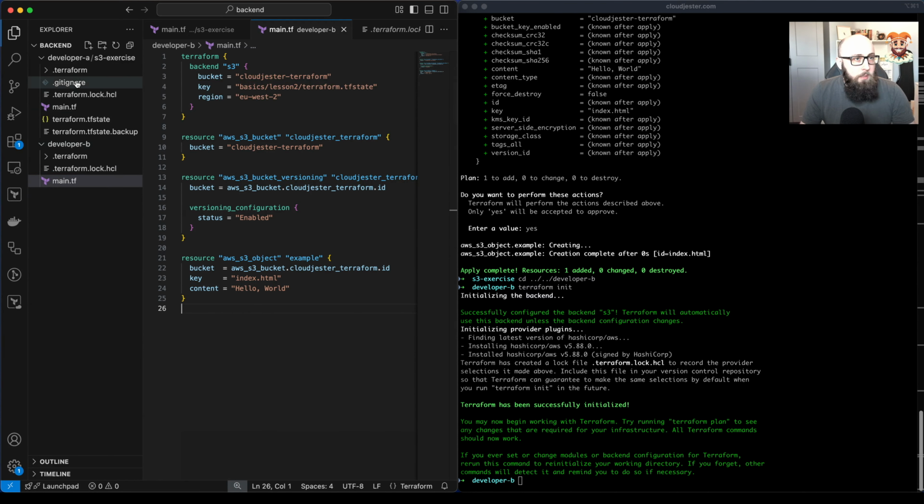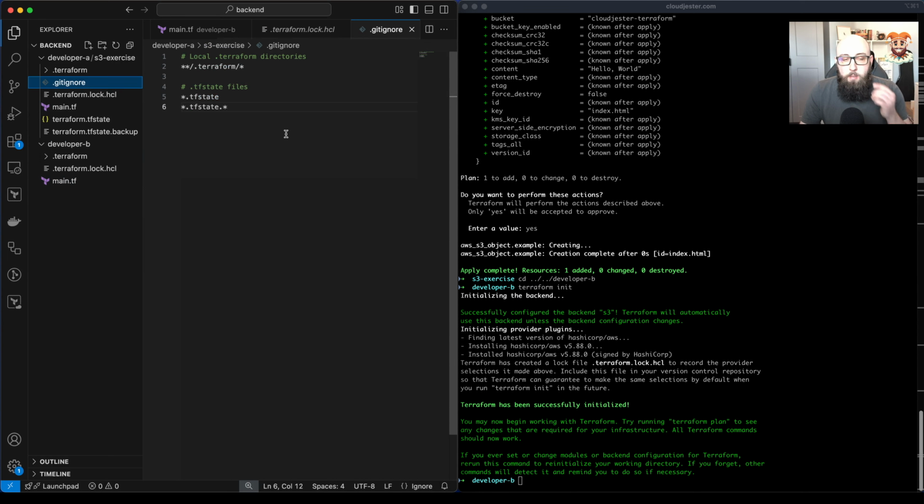Just a very quick note on this .gitignore file. If you're using Git as source control for your Terraform stacks, you're going to want to ignore anything under .terraform and any files that are .tfstate or .tfstate.backup. And that just stops Git uploading those files to any remotes that you're using, GitHub, for example, GitLab, any other Git provider.